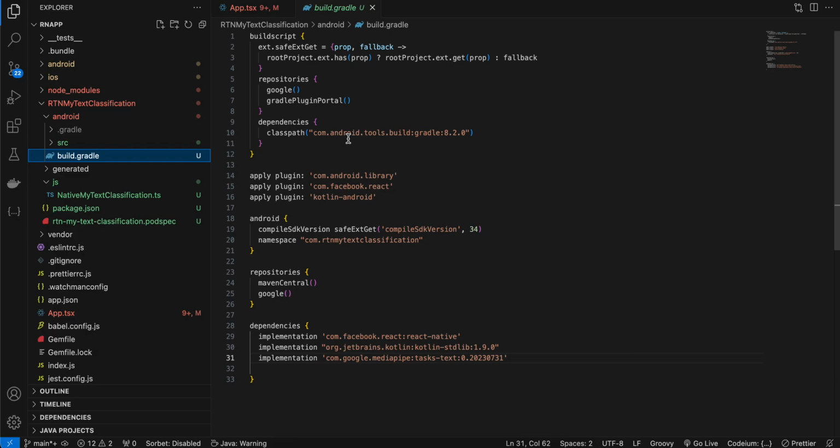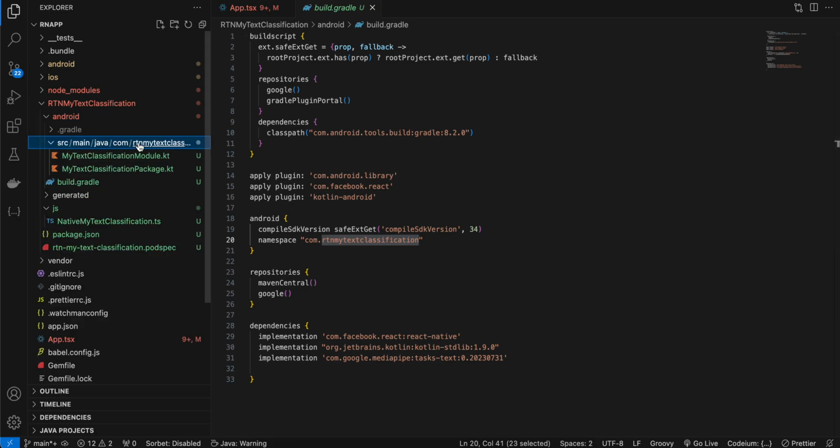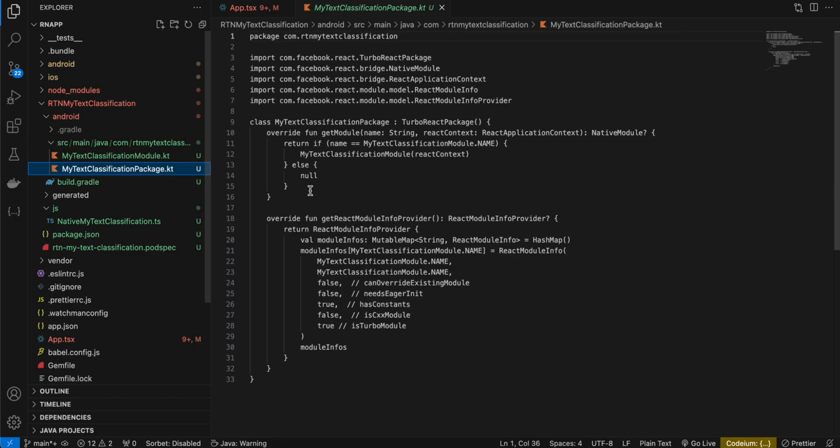Again, I have copy pasted everything from docs. I have updated the build gradle version to 8.2.0, compile SDK version to 34, kotlin standard lib to 1.9.0, and MediaPipe task text dependency I have added, and this namespace also I have changed. Next, go to src main java rtn my text classification. First, I have created my text classification package.kt. Again, I have copy pasted it from docs. Only this changes, this, and this.